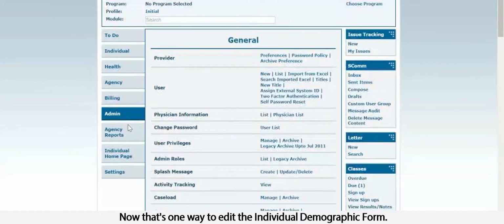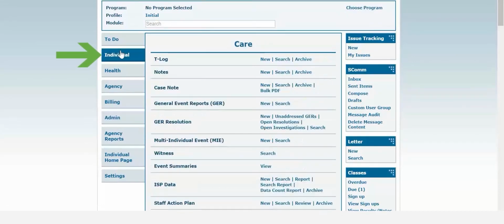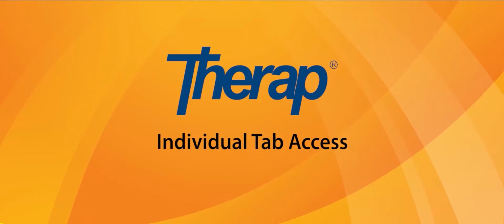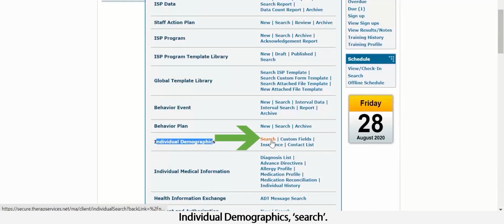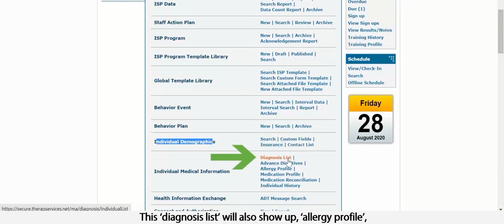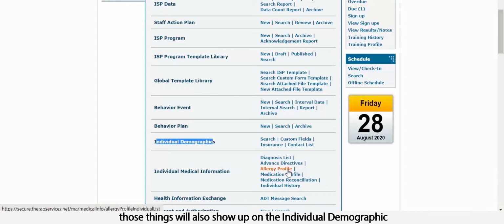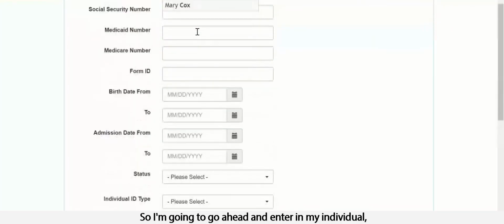Now that's one way to edit the individual demographic form. You can also do so by going to the individual tab, individual demographics, search. You also have the option of updating certain information such as custom fields, insurance, contact list. The diagnosis list will also show up, allergy profile. Those things will also show up on the individual demographics form. So you can edit things from the individual tab as well. So I'm going to go ahead and enter in my individual.